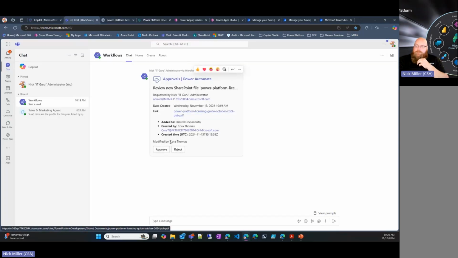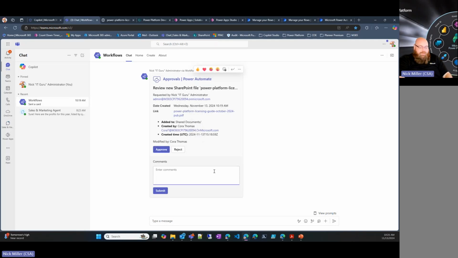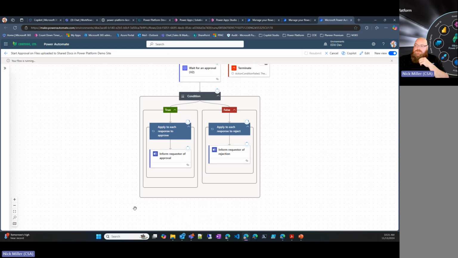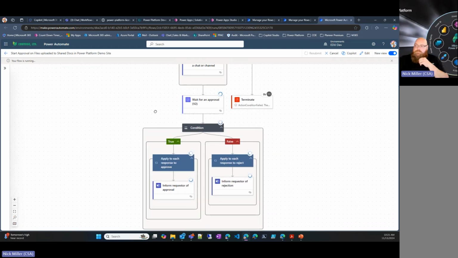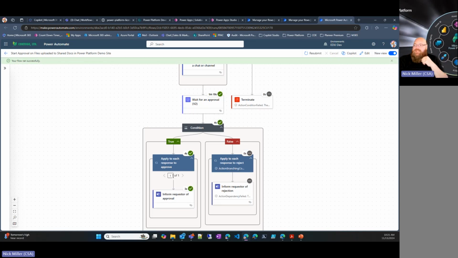Notice down here, my little modified by shows Cora Thomas. I'm going to go ahead and click approve. Like, that looks great. And click submit. If we pop back over to Power Automate, we'll see that, oh, hey, this will turn green with a check mark. And then Cora would get a Teams message. And if I could log in to Teams with Cora, we'd be able to see that message.